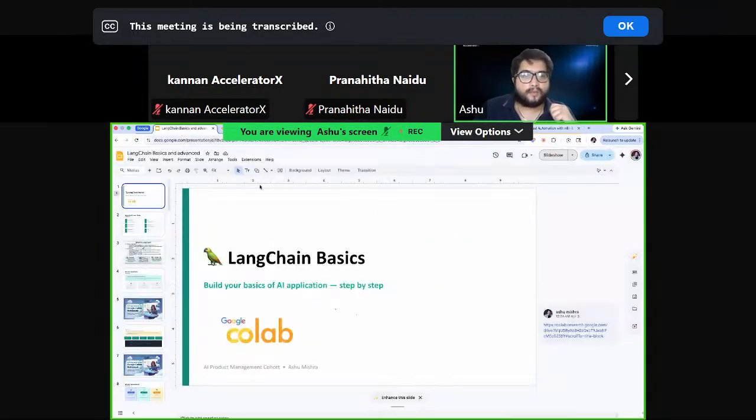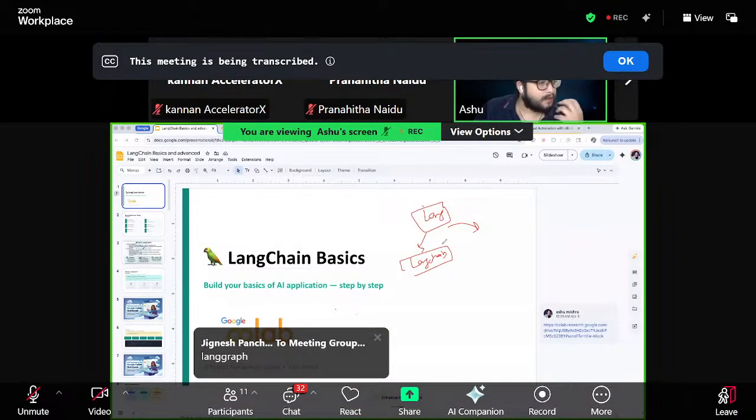Let's go ahead and come to today's session, which is LangChain. Now, what is LangChain? LangChain is nothing but part of a family of Lang products. Can anyone tell me what the other products of Lang are? LangChain is one of them. Lang is a family. Apart from LangChain, what are the other products?